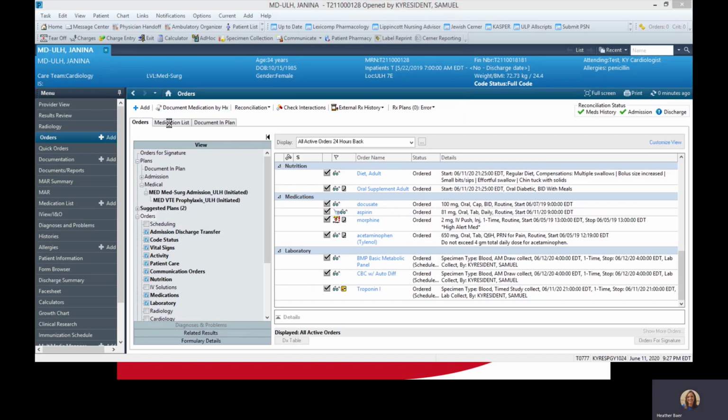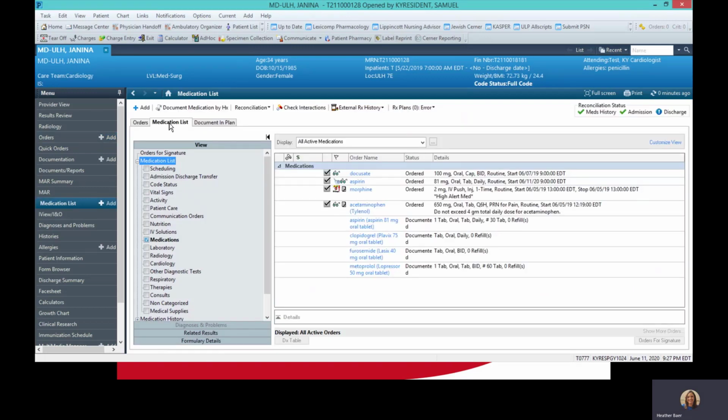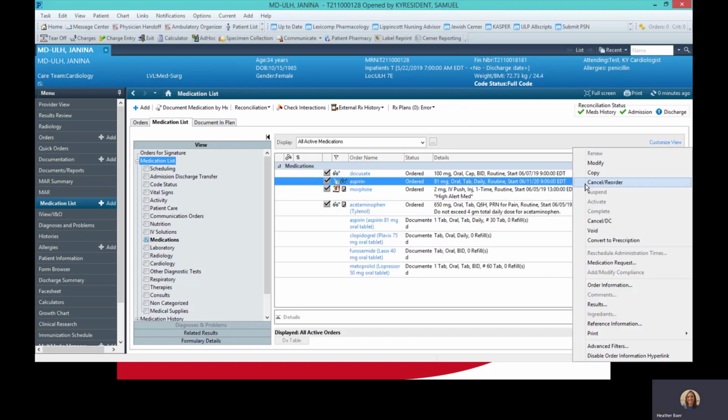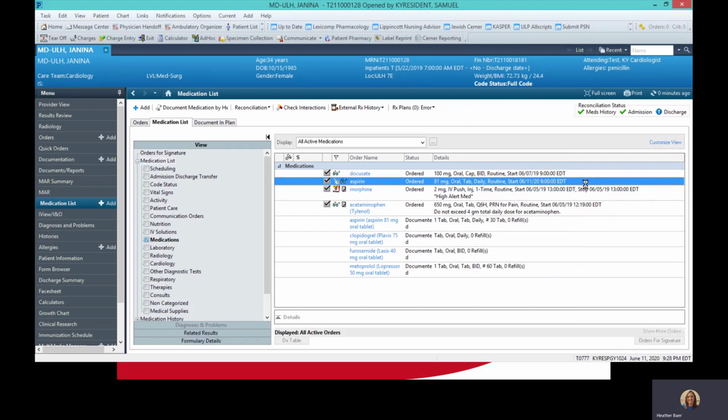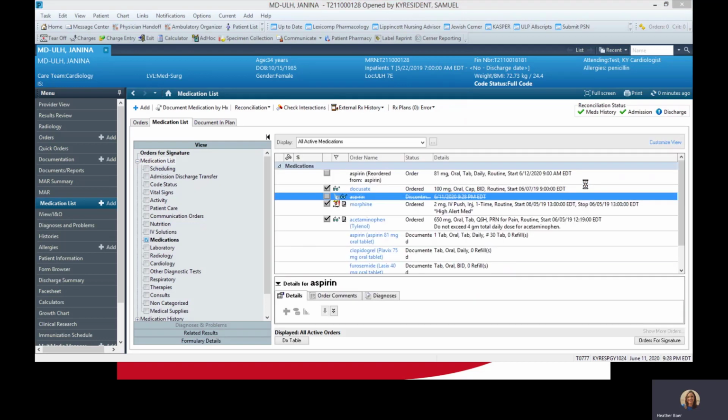So I'm going to go to this medication list next, and I've decided that I want to reorder my aspirin here. I decided that I want to order a different dose on that. So what I want to do is I'll right click, and to order a different dose, we want to do a cancel reorder. What this does is it actually keeps the order from its original order state and then stops it from when you want to do the change.